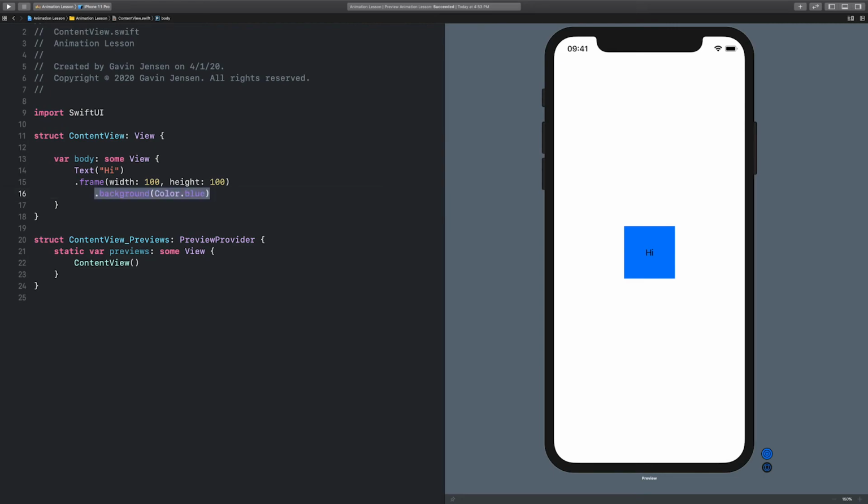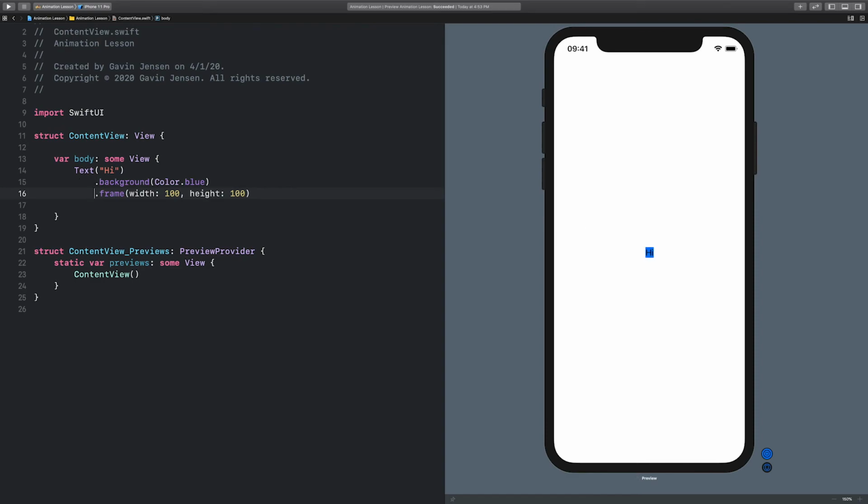What happens if I change the order of these modifiers? Well, if I change the order of the modifiers, what it will do is it will create a background around the text view, and then it will create that frame. So the order of these modifiers really matters when laying out your views. And this is a good thing because being able to order your modifiers like this gives you very clear control over how you want your views to look on the screen.